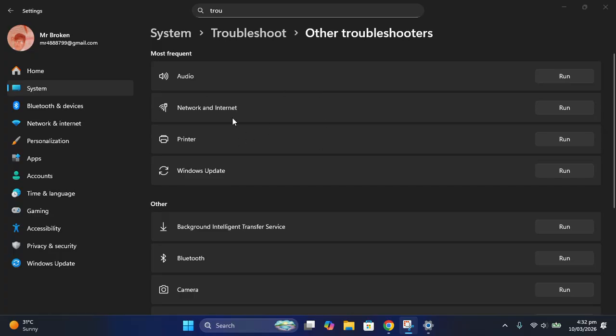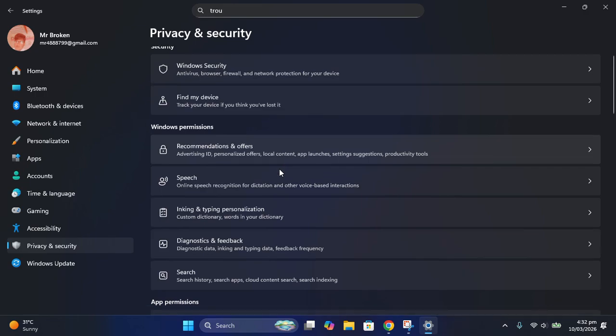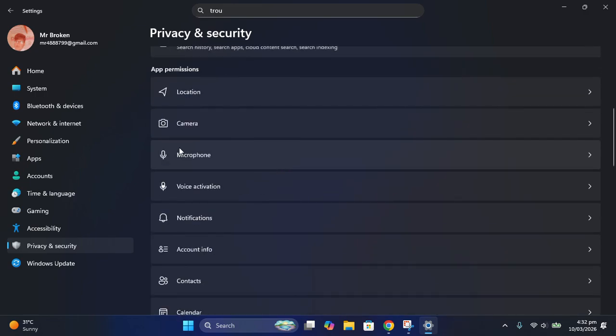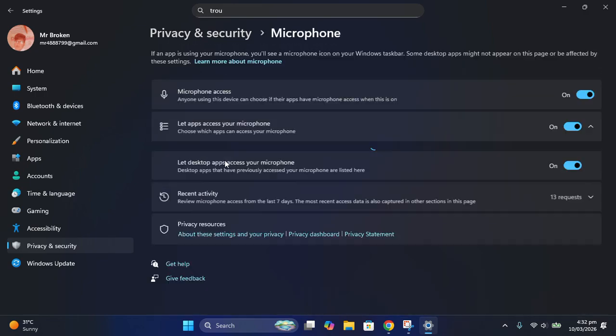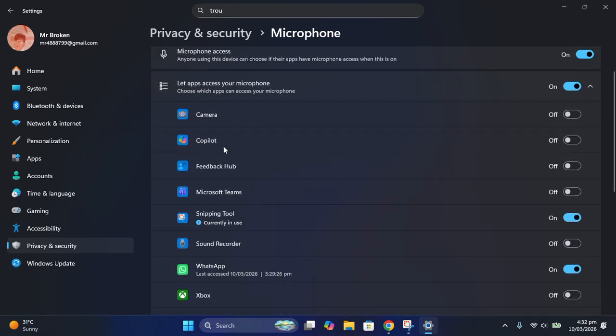Or if it's still not working for you, or if it's not working for any specific service or specific app, just go to the Privacy and security option here, and look for Microphone. Click on it, and here you will see the app list. You just have to look for the specific app with which you're facing the issue.